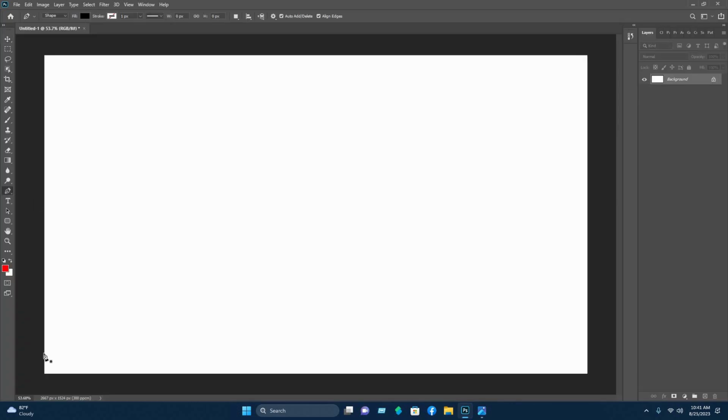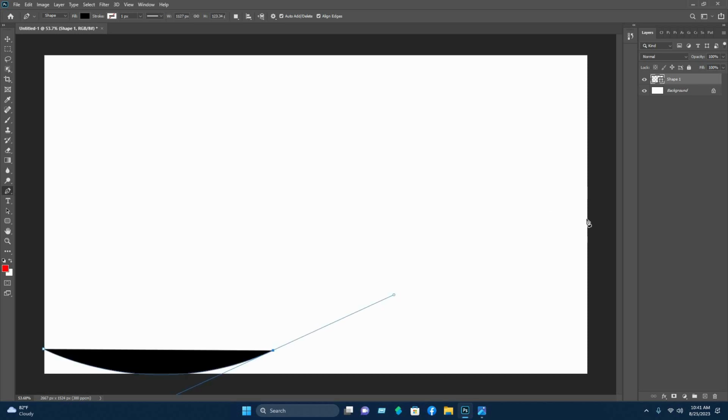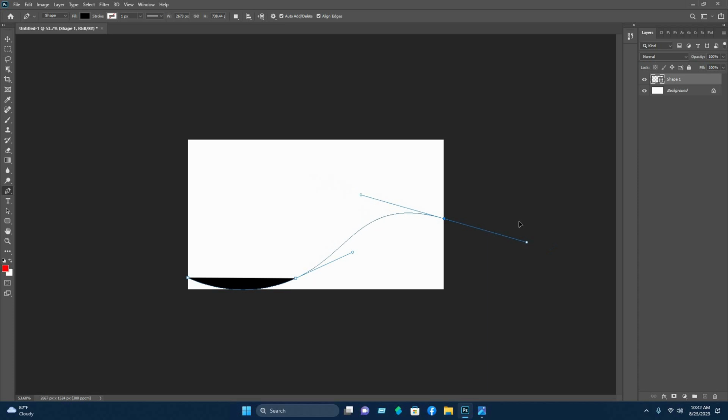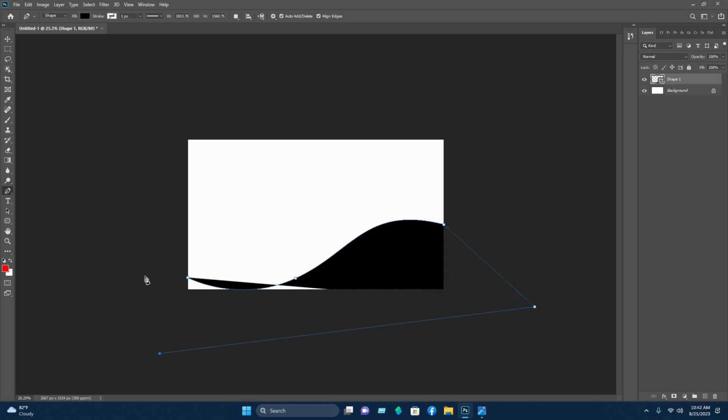Then we have to select the pen tool. Then click on here, then click on here and draw a curve. Then click on here and draw a curve again. After that, press and hold the Alt key and click on the anchor point. Then click on here, here, here, and here. Then select the move tool.